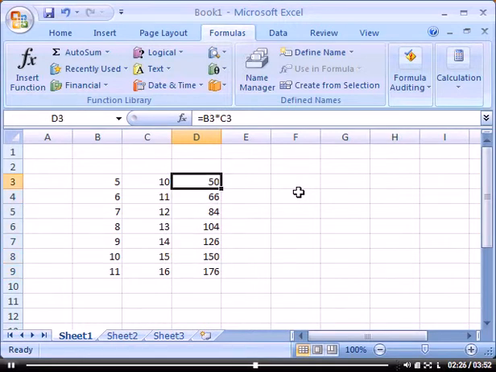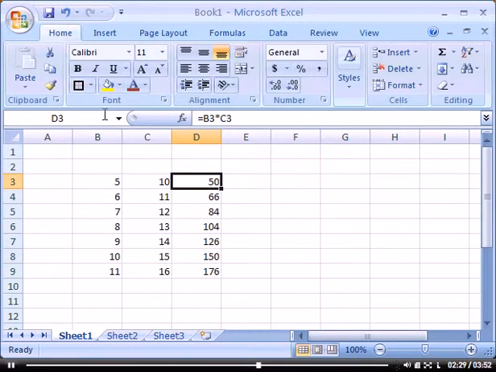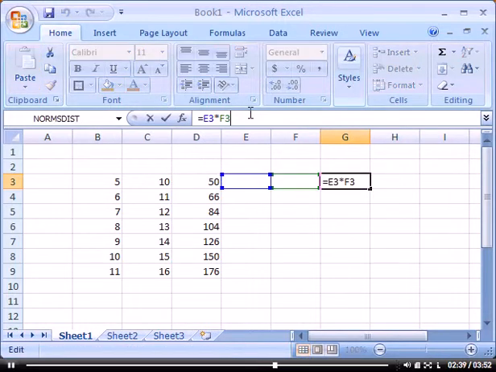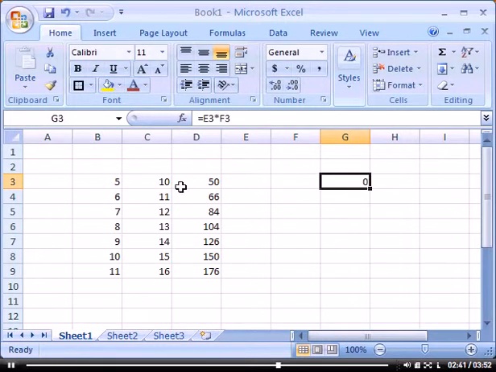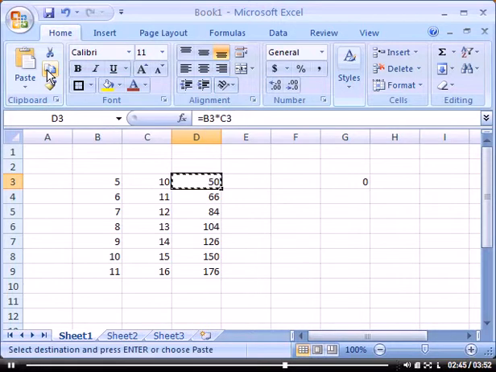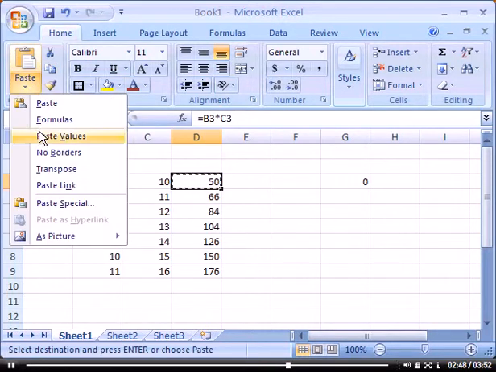But let's say I want to just copy this number here and put it here. I want the same exact number. So I'm going to click Paste. Now you can see it doesn't work. I want to copy just the number, the value. So I'm going to click on Copy again, or it could be Control C, and click on Paste.